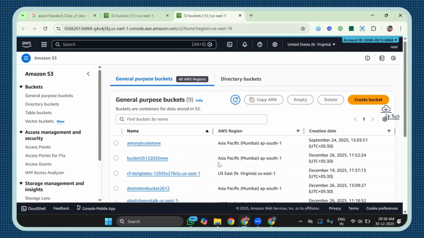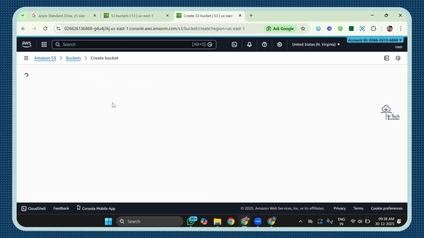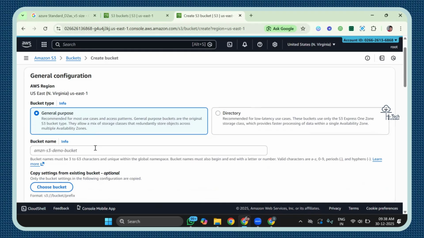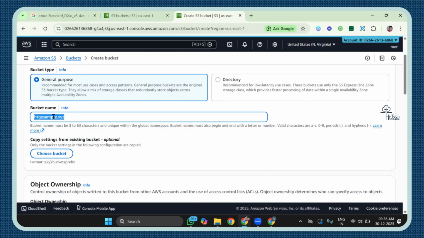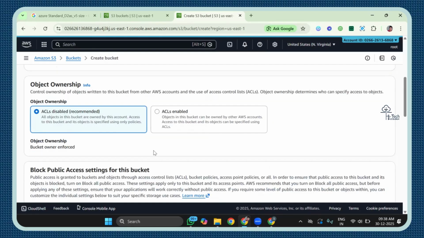Okay, so the bucket page has arrived. So now we can click create bucket. I'm just going to create the bucket name, which is similar to my domain name. So I'll use htge sample dot xyz. This domain I just bought for demo purposes. Just for understanding, I'm going with the domain name as the bucket name.